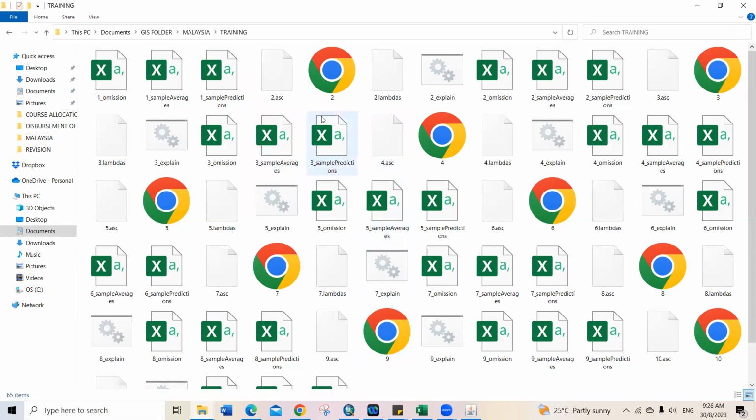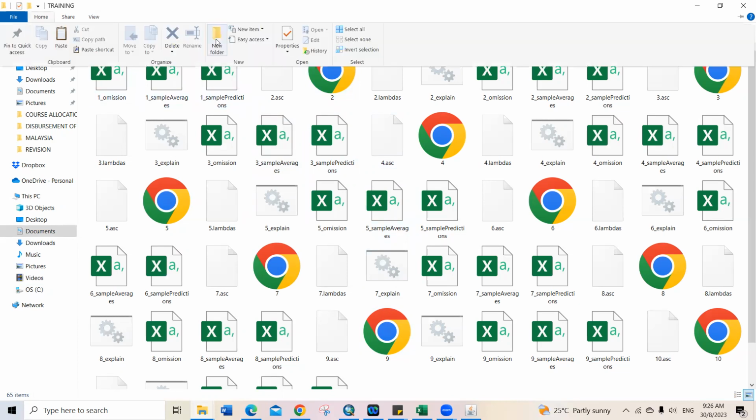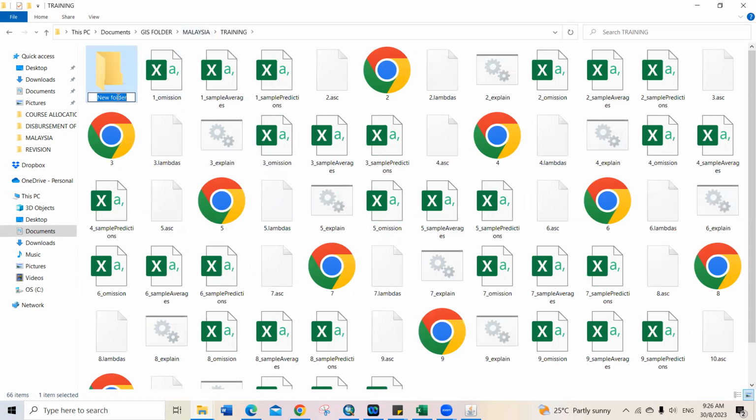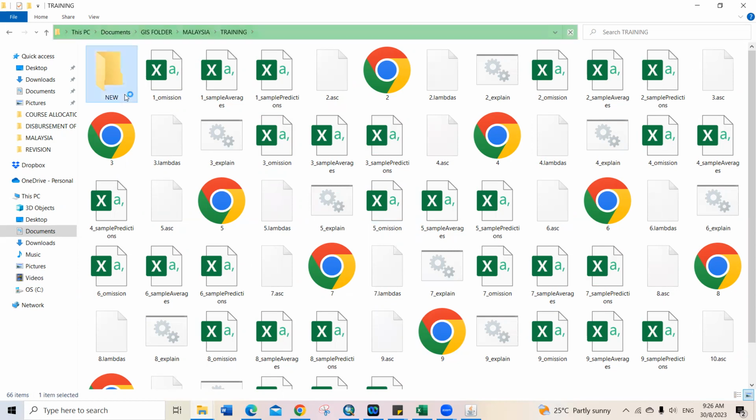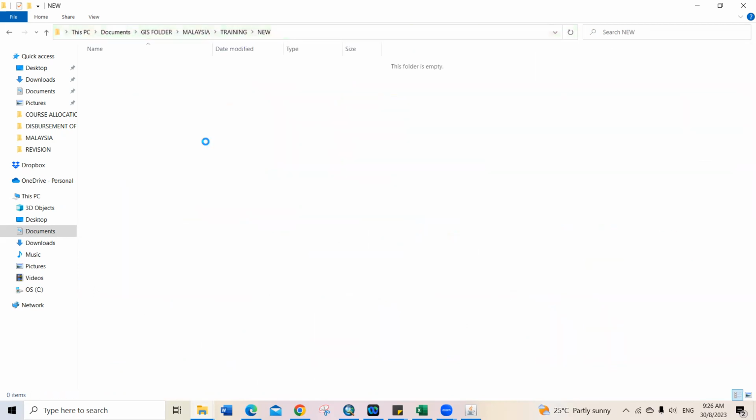Okay, let me put it in this folder. Or let me open another folder inside this folder so that it will be easier for location. New, and name it as new. All right. So I put it inside this folder. Okay. Now let's go back to Maxent software.